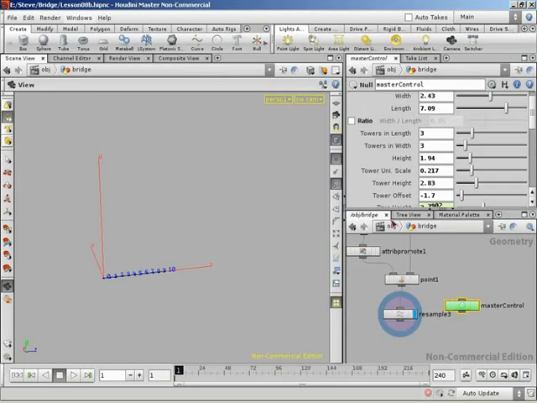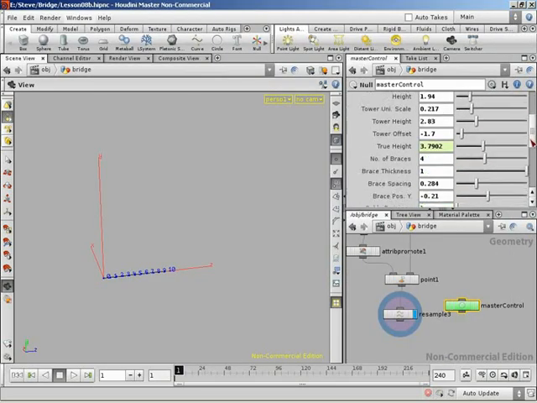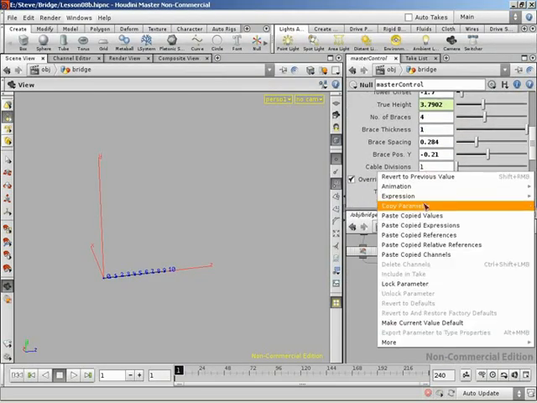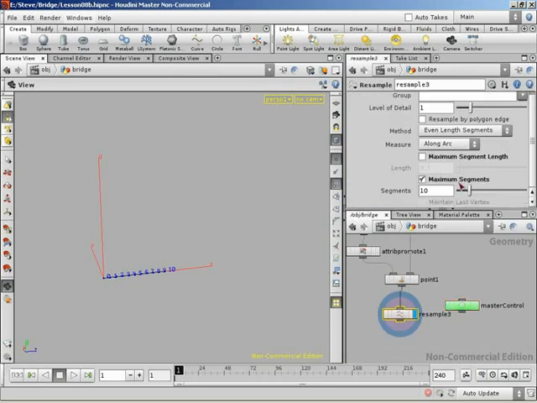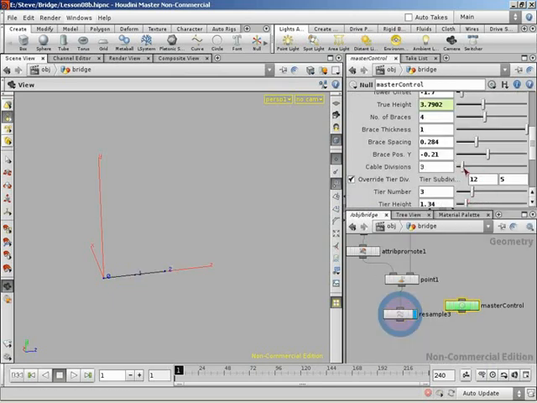So let's accept that and find our cable divisions there, copy that guy, and use that to drive our segments here. So as we start boosting up cable divisions, we'll get more and more points. I'll set that to something like 20. The more points, the more detail we're going to have when we have a fully skinned tube surface, and that will be in a couple of videos' time that we'll actually see that.